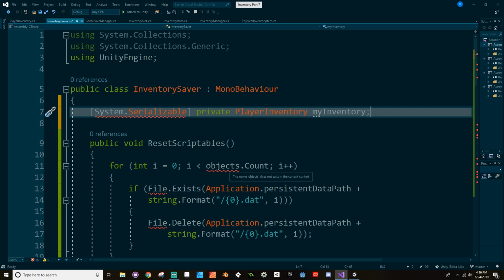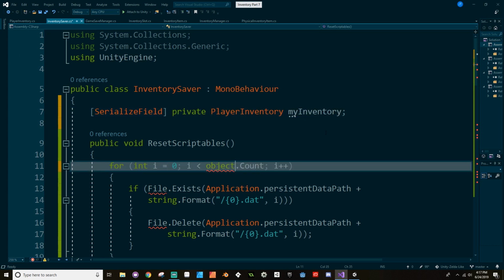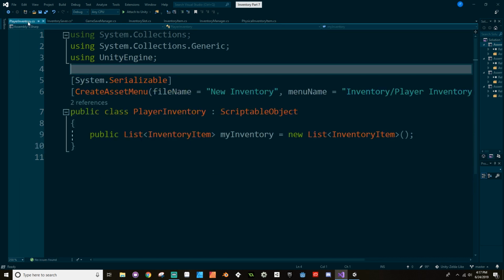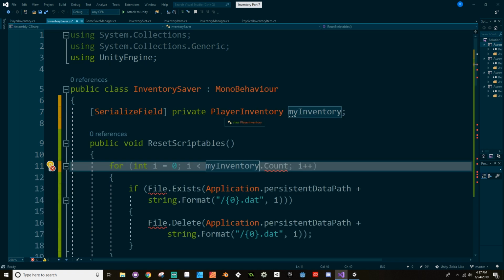All right. So rather than, not system.serializable. Good Lord. I meant for this to be serialized field. There we go. Okay. And instead of going over objects, we're going to go over my inventory, and then I want to go over all the items in my inventory, which I just happen to also name my inventory. So it's going to be myinventory.myinventory.count. Now this file is red here because we're not using the proper using tags.